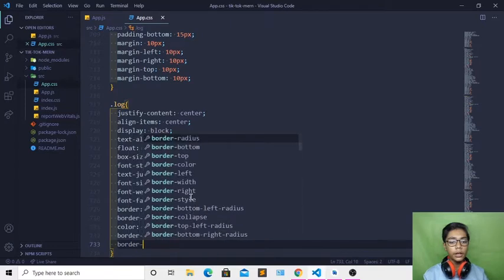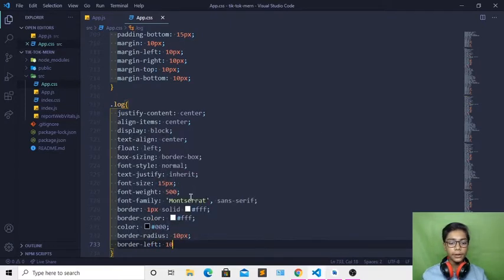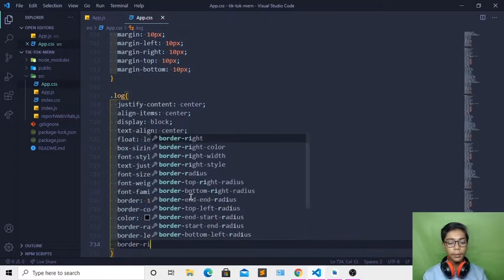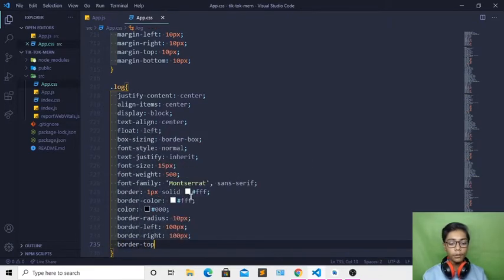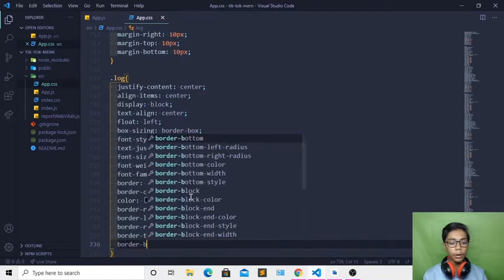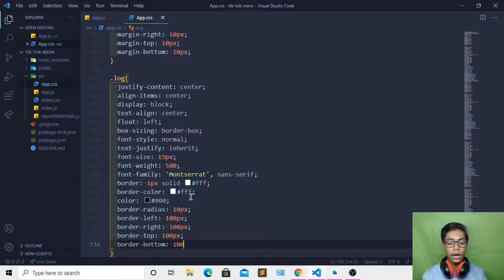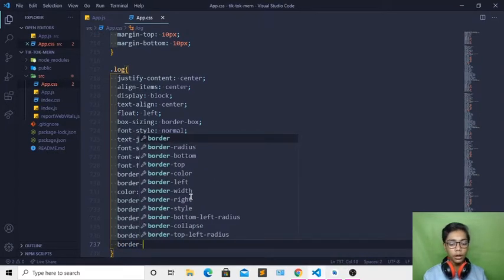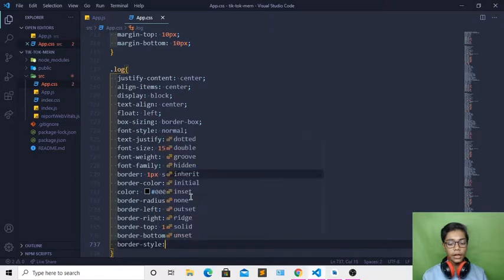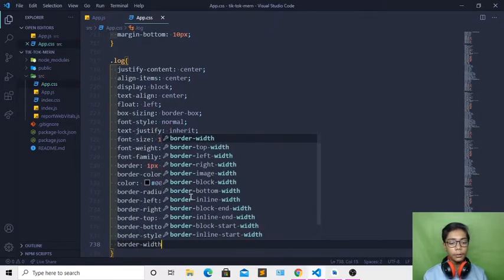Then I will write border-left, which should be 100 pixel, border-right, which should be 100 pixel, border-top 100 pixel, and border-bottom 100 pixel. Now when you've done that, I will come underneath and create border, changing it to border-style none. Then I will write border-width, which should be 100 pixel.